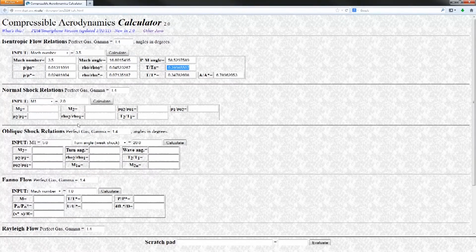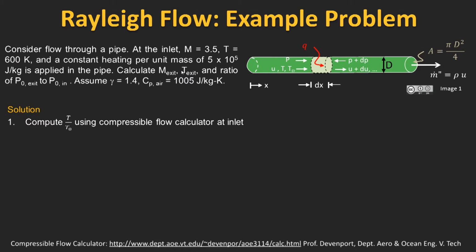Alright, so I've already put in the Mach number at the inlet as 3.5, and I've used the gamma of 1.4 that we have been asked to use. When I hit calculate, you can see that the calculator does an isentropic flow calculation and gives us T over T naught, which has this value. Alright, when we come back, we're going to insert that value for T over T naught, and since we have a value for T at the inlet, we should be able to compute the stagnation temperature: T naught in equals T at the inlet, 600, divided by the ratio T over T naught, which comes out to be 2070 Kelvin.